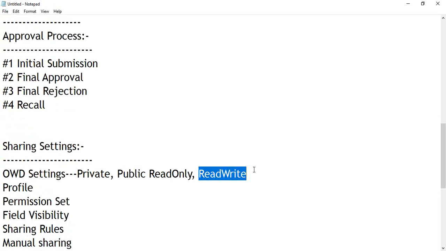This is the default setting. This is important. From an interview point of view, they will ask this type of question: what is the default setting in OWD? Public read write. Whenever a new object is created, public read write will be set by default in OWD.